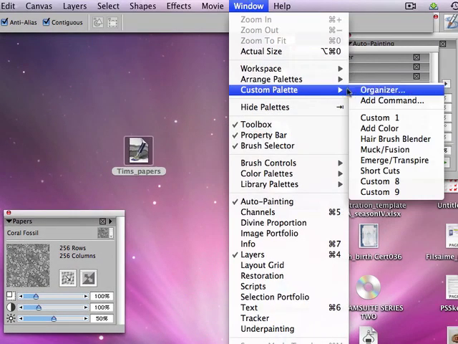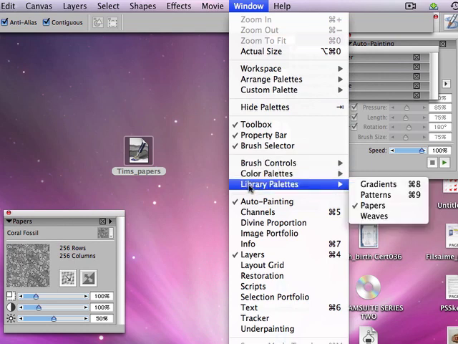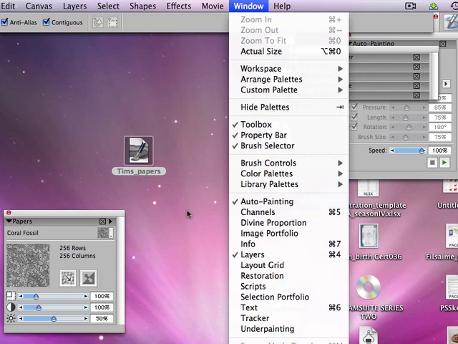If you wanted to share gradients, patterns, papers, or weaves from the library palettes, that's a really simple way to do it.